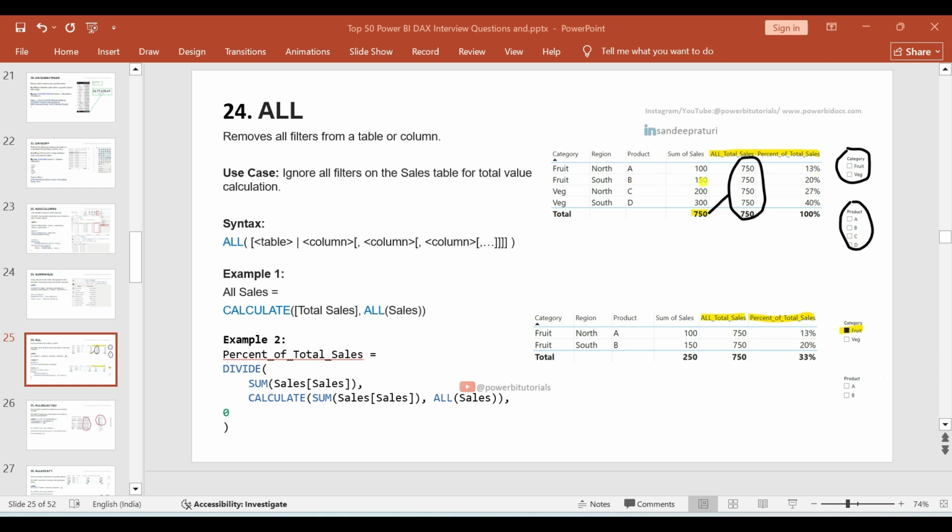For product B, 150 divided by 750 equals 20%. So this is the product B total sales percentage. And in the second screenshot, if you see here, we select the fruit category and still you can calculate the product wise total sales percentage, because it is ignoring the report filters.